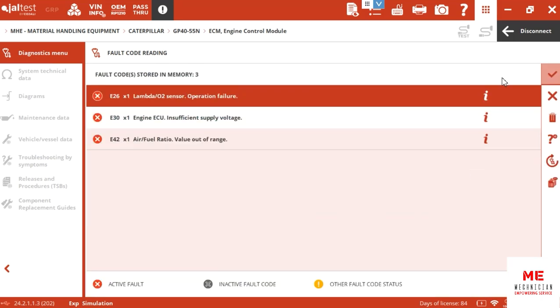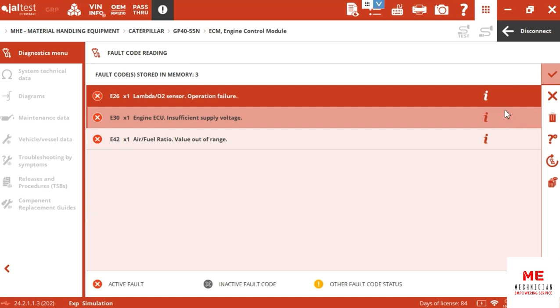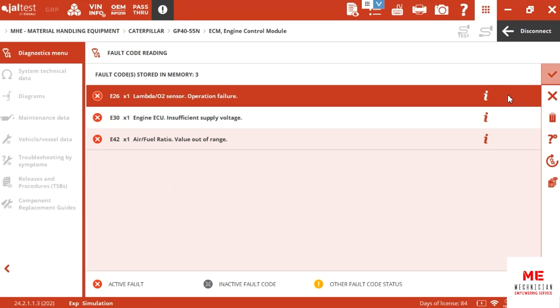Sometimes, depending on the model, on the equipment, and the coverage we have, you will find more information on the fault directly. So let's say if it's a sensor issue, it will show you here the part, and it takes you directly to the wiring diagram too. And also you will find troubleshooting information on the faults directly.